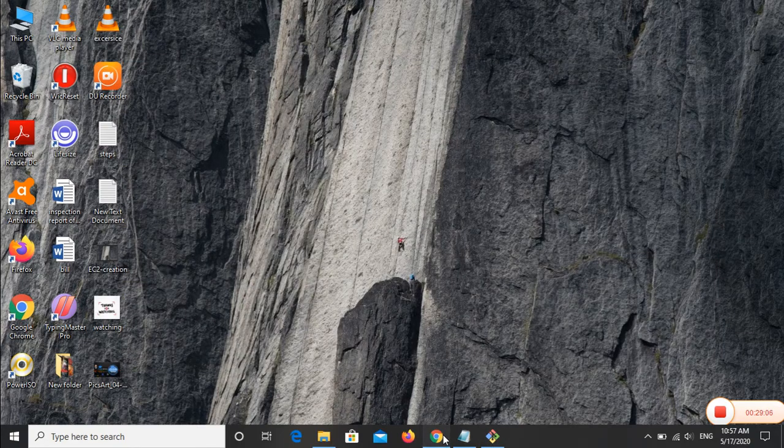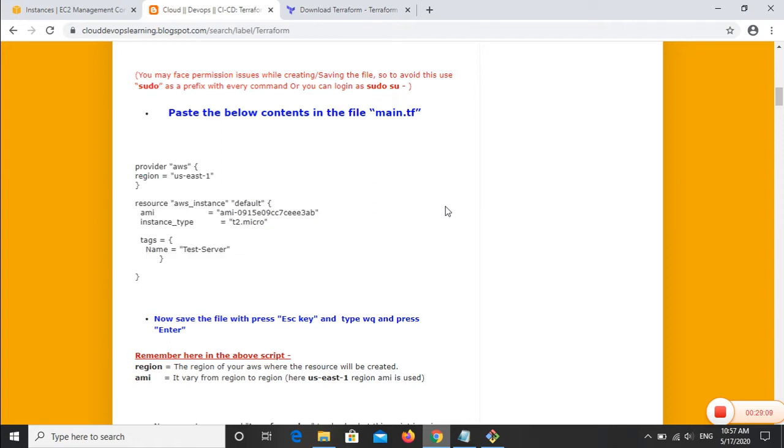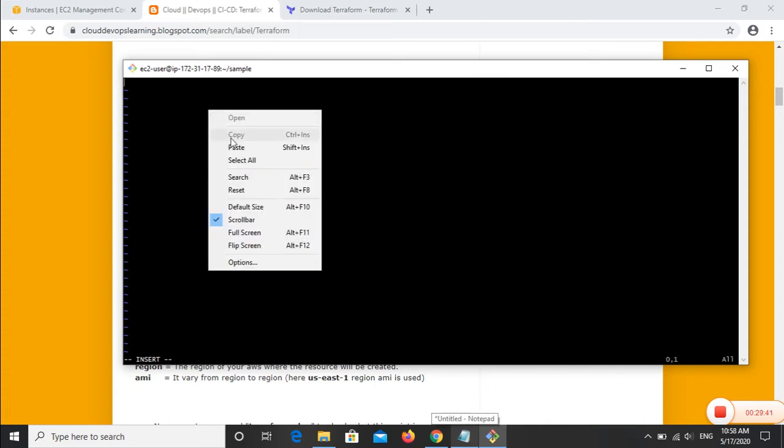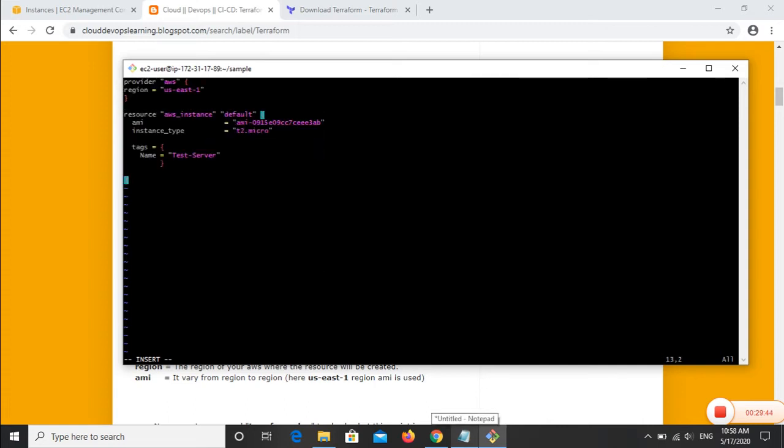We will quickly go to the document we were following, or we can also use the Terraform documentation, or we can take help from the internet to get some basic code for Terraform. Terraform provides a very good scripting structure and a lot of helpful documentation so that we can easily go with Terraform. So we will copy this code and paste it in our file. Yes, so we will quickly go through the code.